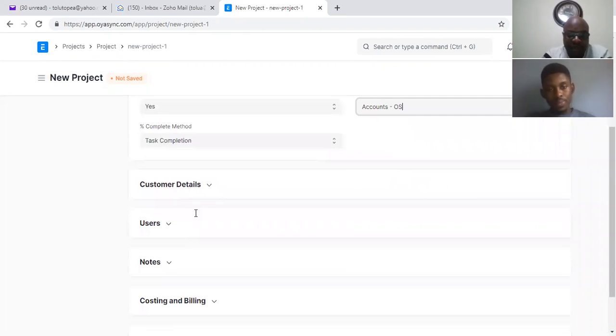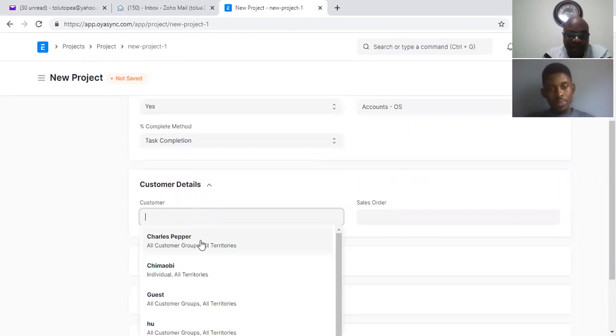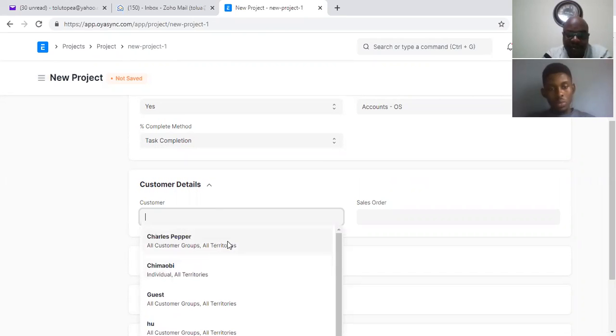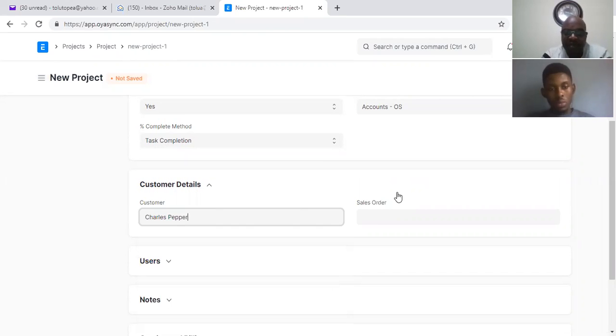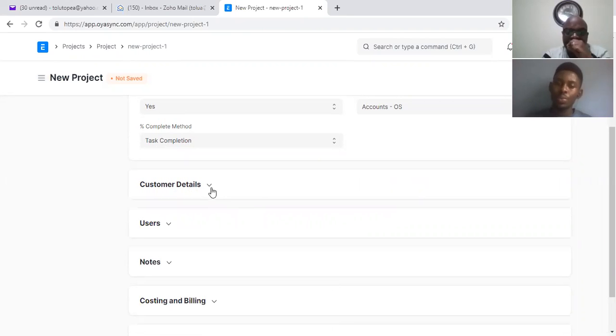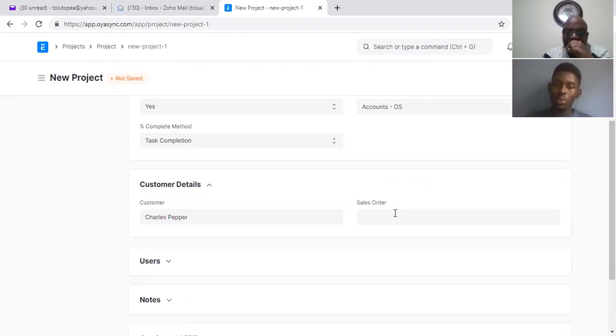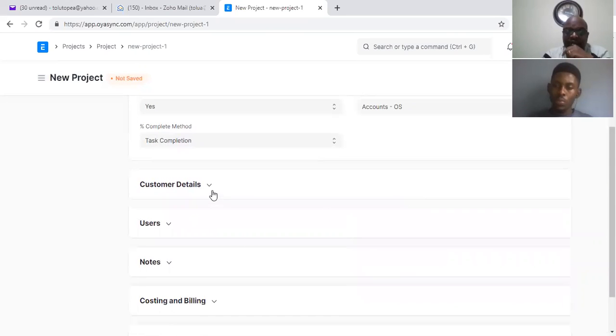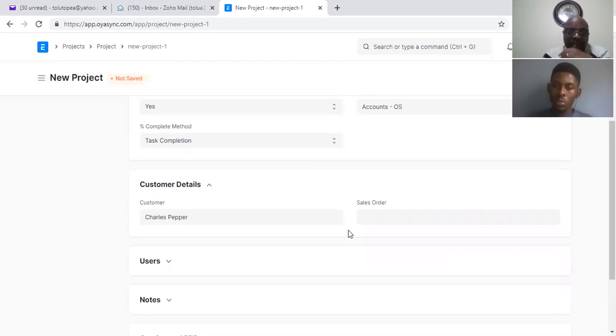Customer details. Let's see for the customer. Okay, so the customer is Charles Pepper. Now, sales order. Remember when we were doing project management, there could have been a sales order. Say, for instance, if we've already given a certain invoice to the client, we can match that invoice to this project.